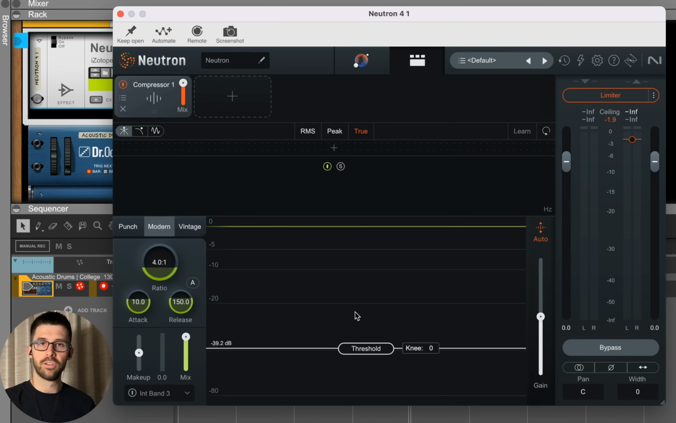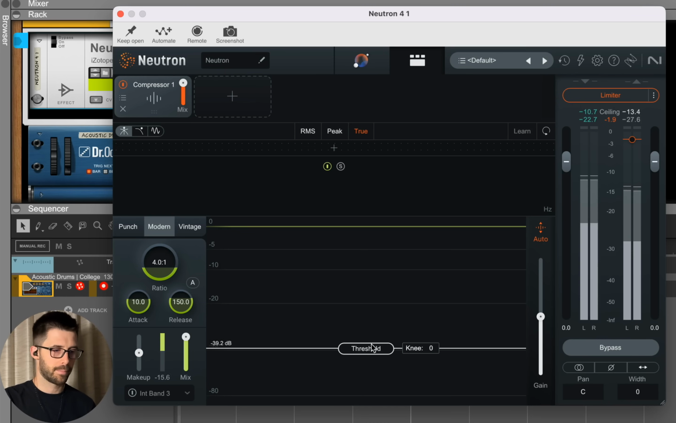And now lastly, we just fine tune our threshold to get the amount of gain reduction that we want, because a drummer might be playing at different levels throughout the song. This is more for us to hear very clearly what's happening, and then we dial into taste. So let's do that.